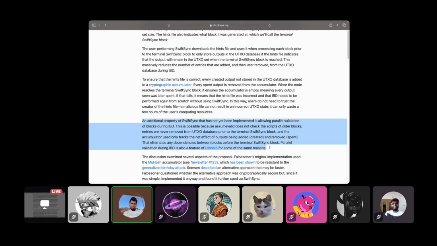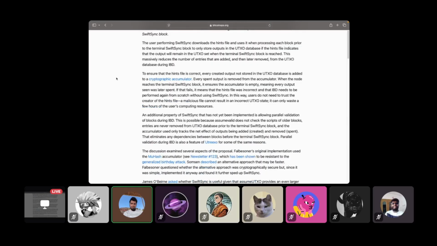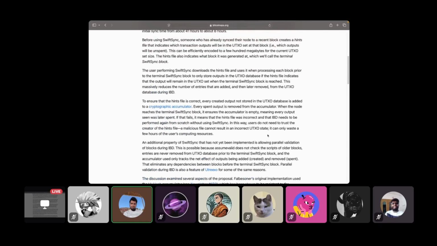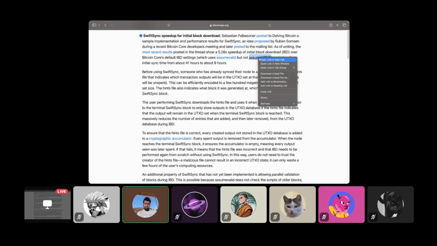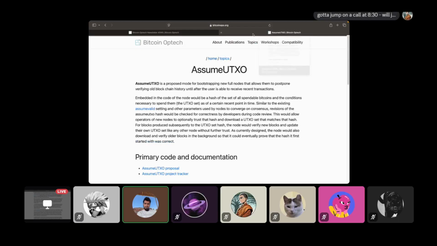Parallel validation during IBD is also a feature of AssumeUTXO for some of the same reasons. So I believe this process works in tandem with AssumeUTXO and AssumeValid. Now, what's AssumeUTXO? Let's just understand what AssumeUTXO is. It's basically, you take a snapshot of the current UTXO set.